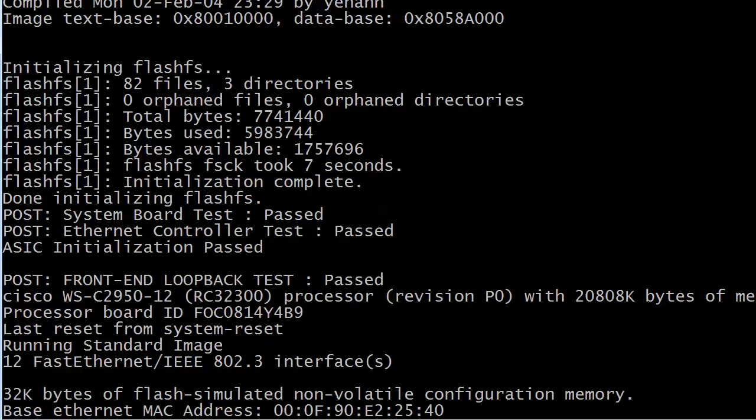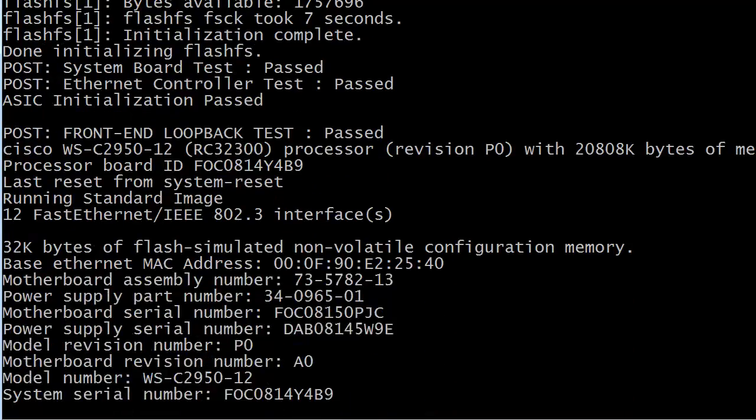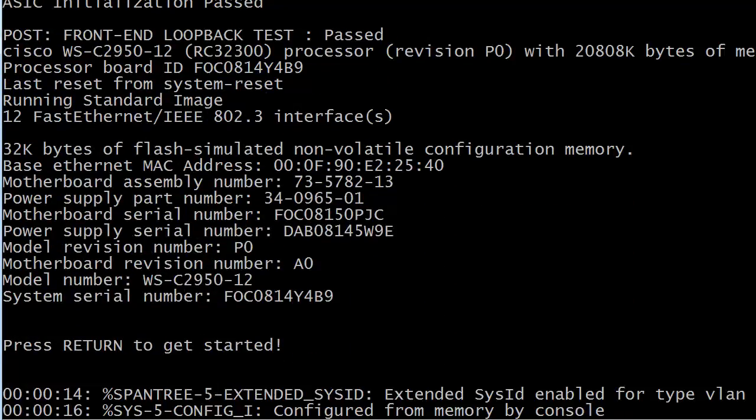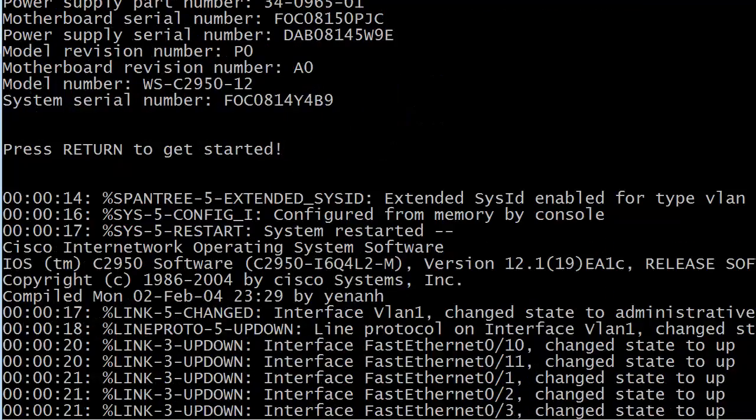But you can see here, system board test passed. Sounds good to me. Ethernet controller test, again, sounds good to me. We see a front-end loopback test. And that's about it. And you can see, I also like this one, last reset from system reset. It says, hey, here's why I reloaded. And then press return to get started.